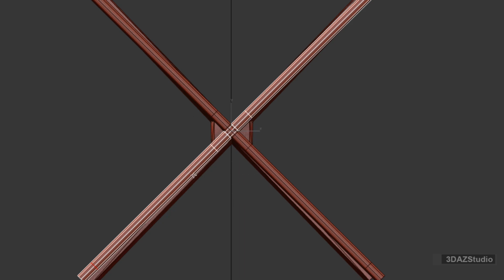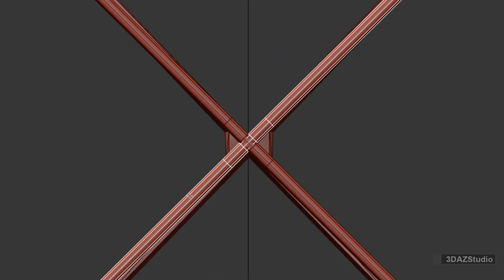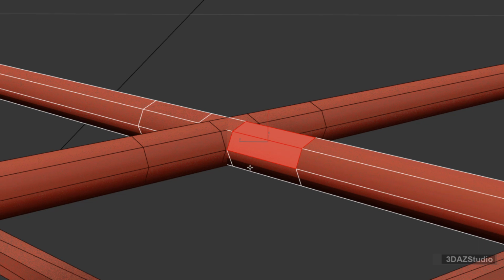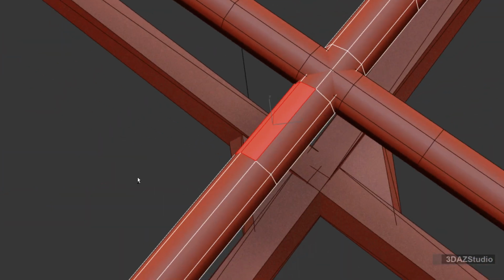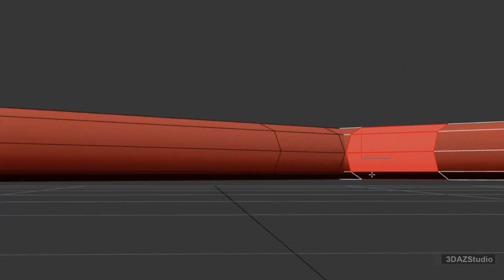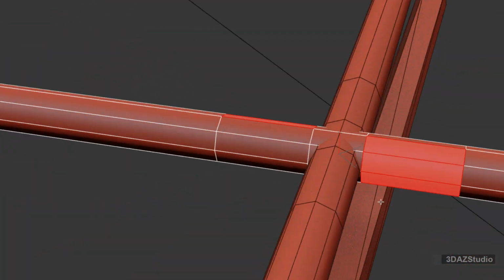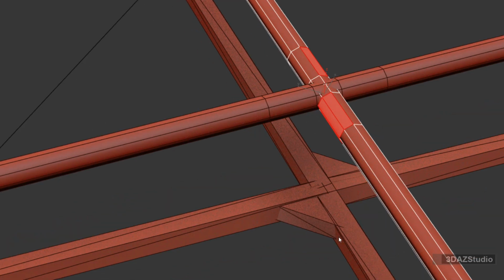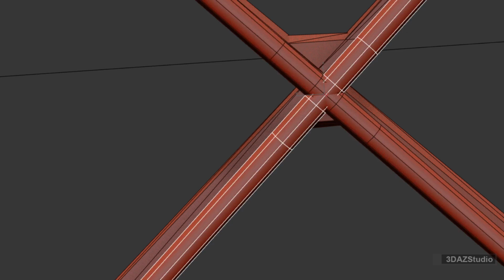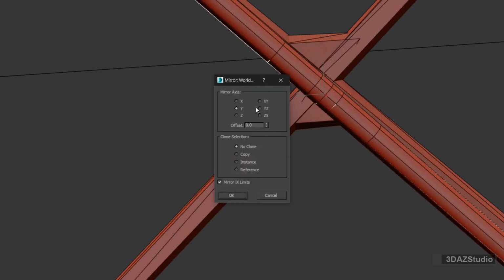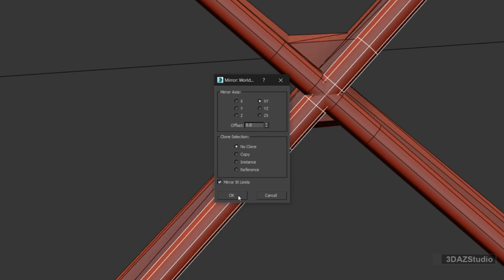We need to create the cap openings. Select the polygons near the intersection on opposing sides and delete them. You'll notice a mirroring issue. The deleted polygons are mirrored, but not in the direction we desire. We could attempt to mirror one of the cylinders, but that won't resolve the problem.